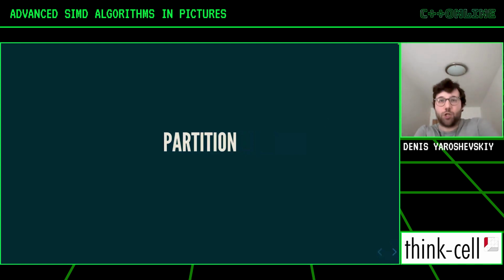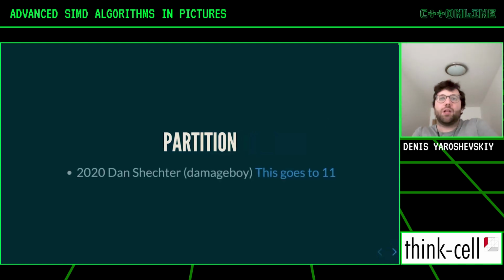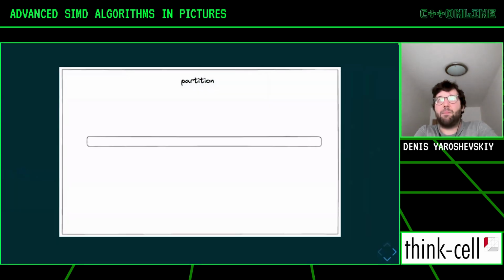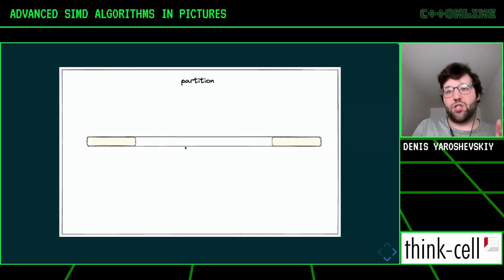Now I'm going to talk about partition. I take this from a blog post by Dan Schechter, nicknamed Damage Boys. This goes to 11, a really long series of articles about SIMD quicksort, really good. And this is the algorithm he suggests. So step 1, we're going to take 2 registers from each side and just store them on the stack. We're going to deal with them separately. They don't matter, we just want some space.